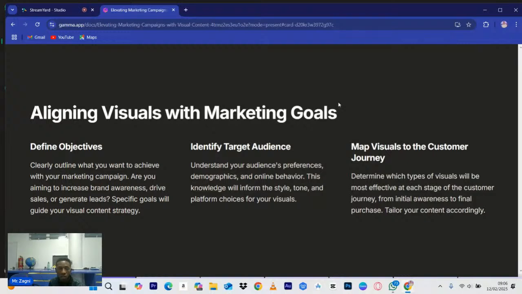So, you need to define your objective, which is number one. You need to clearly outline what you want to achieve with your marketing campaign. Is it that you want people to be aware of your brand, or you want to get people to buy what you're selling, or you want to generate leads? Maybe you want to get more followers, right? Then specific goals will guide your visual content strategy.